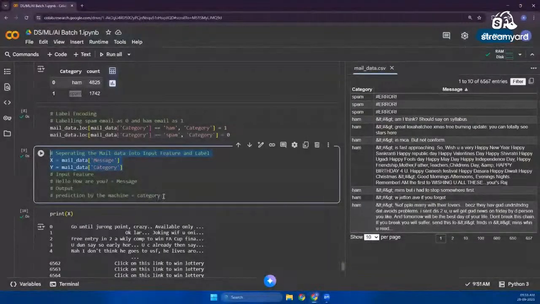Please understand this. Imagine you have built a website where, if any user comes to your website, he or she can enter an email. If you have a button called check whether it is ham or spam, and the user presses it, they should be able to get whether the entered mail is a ham email or a spam email.